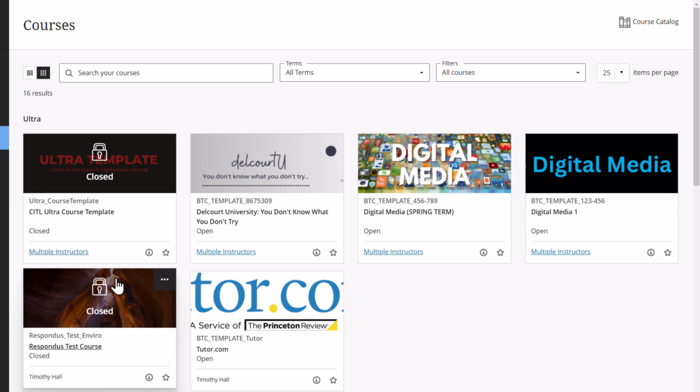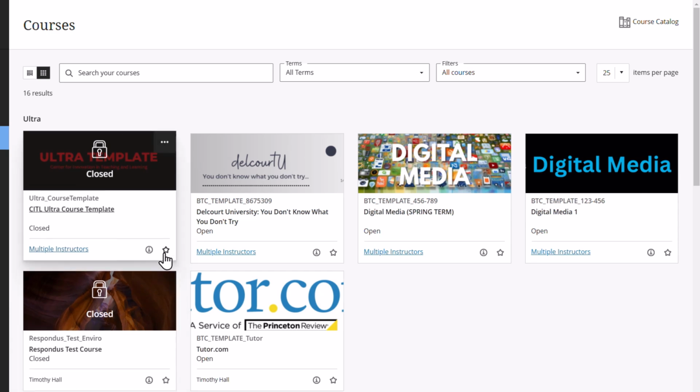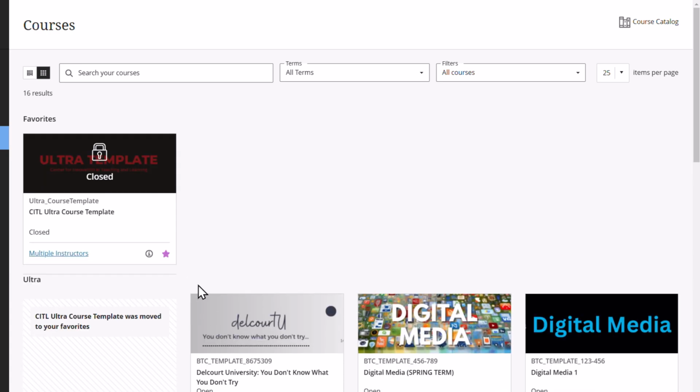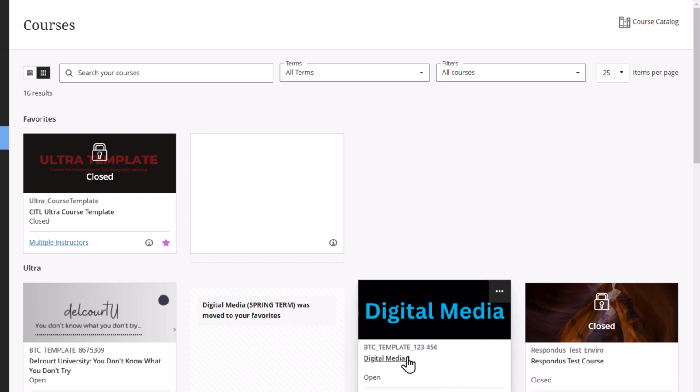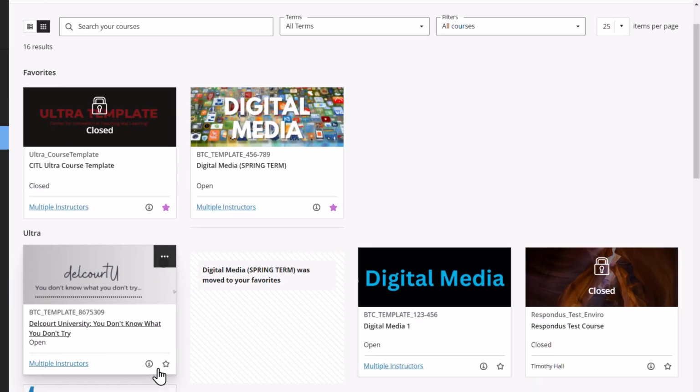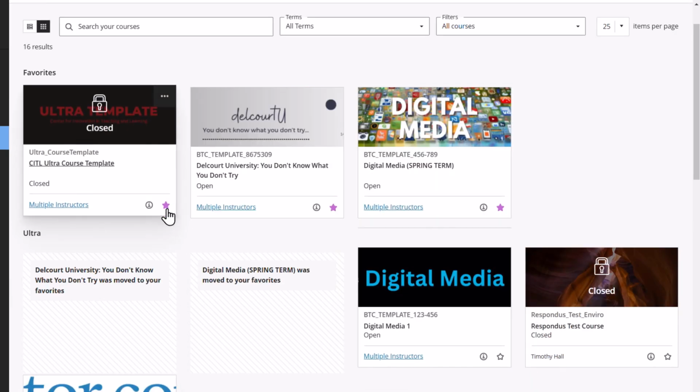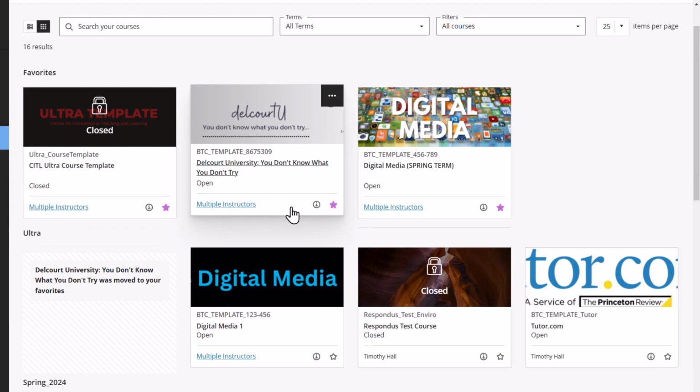And the other nice part about this is I can check courses now and say that these are going to be my favorite courses that are going to show up every time, because these are the courses that I'm going to interact with the most. So I go ahead and click the little star here to favorite those and put those to the top.